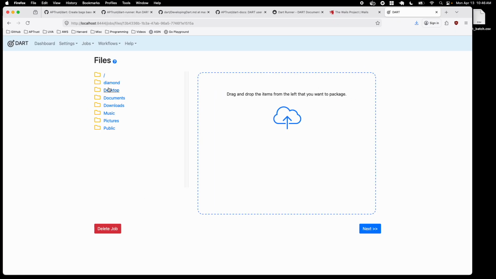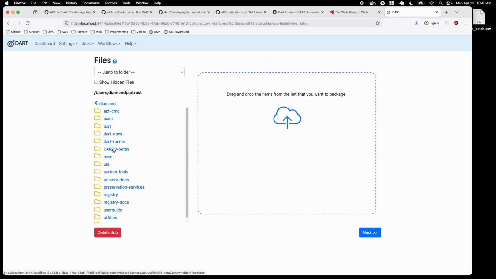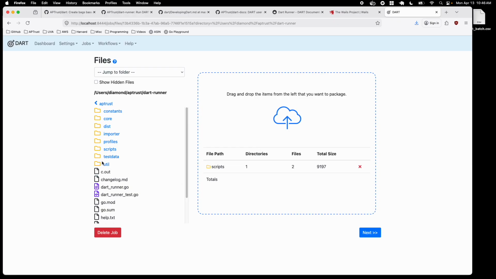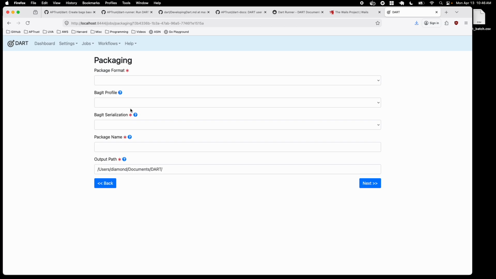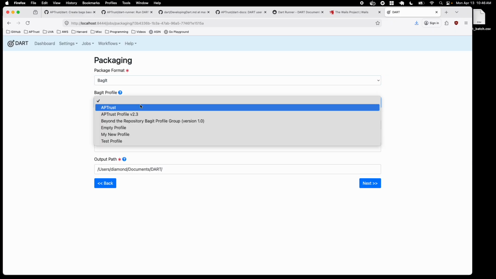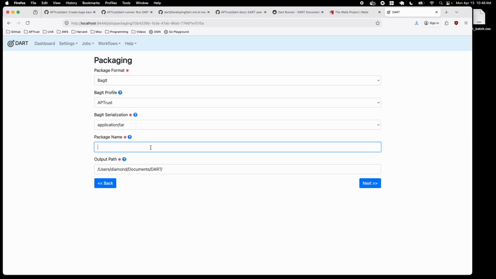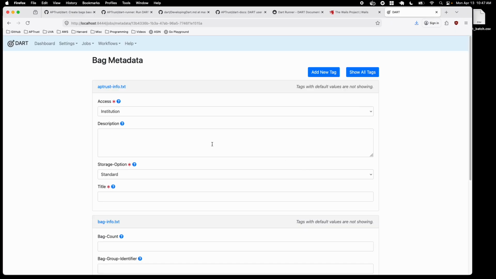So let's create a new job and let's say I want to package up a few scripts and maybe some test data from, what project is that? Dart Runner. I'm going to package these up. I'm going to tell it to use BagIt format in the APTrust BagIt profile. I'll call this demo files. And it's going to create a tar directory, or sorry, a tar file in this directory. Click next.